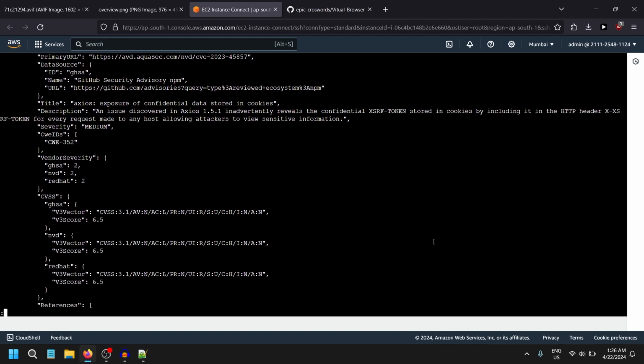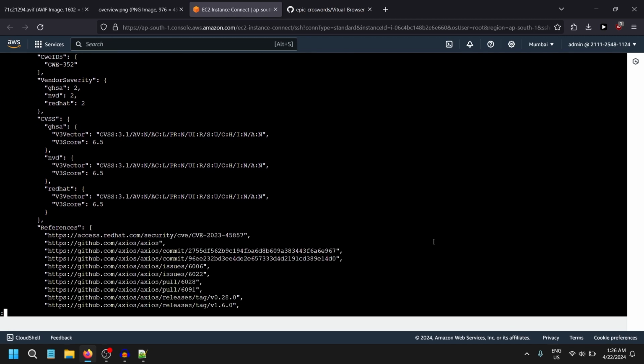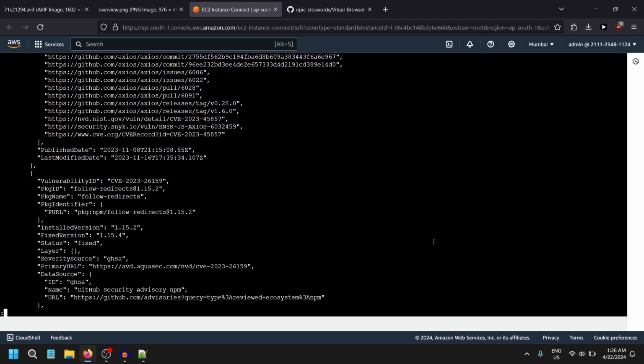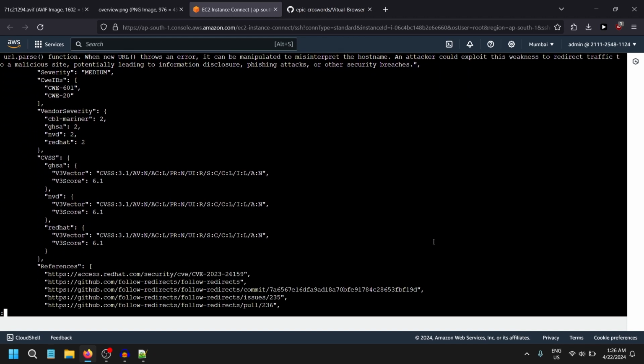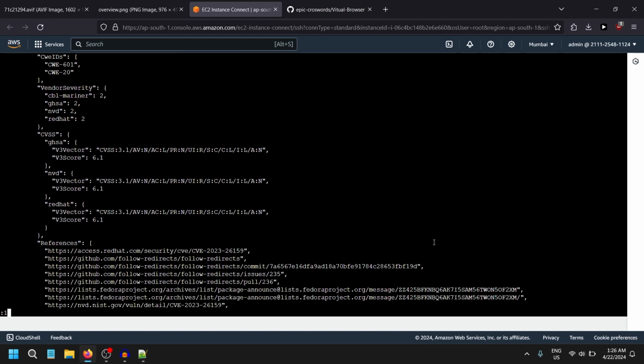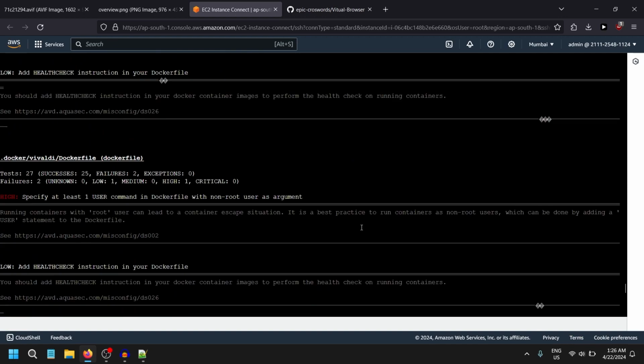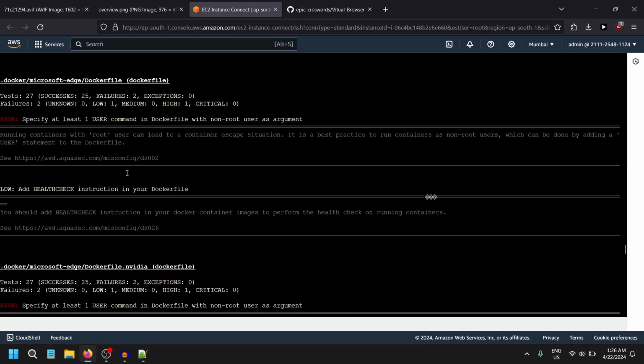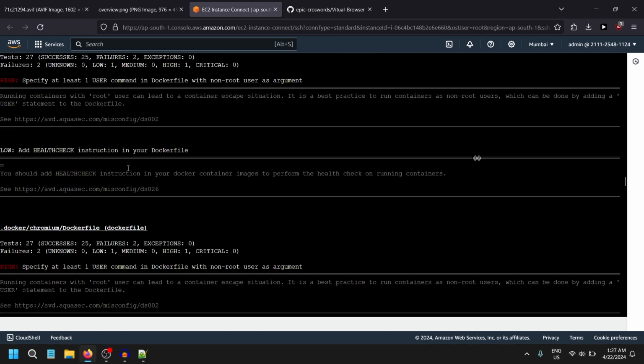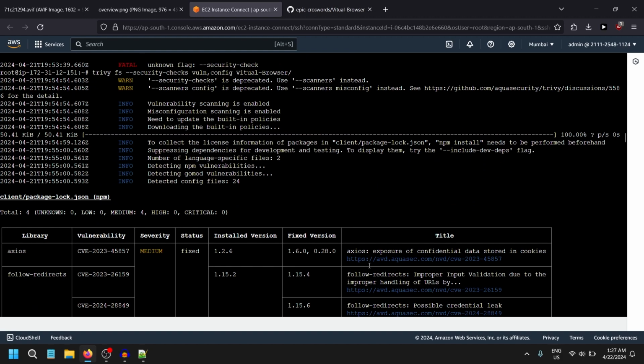So these are the overall references, the vulnerabilities, and the file system scan that it did. This is overall about Trivy itself. You can refer to the documentation for more details.